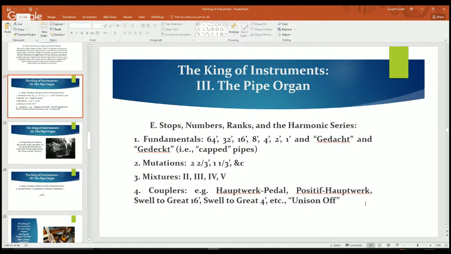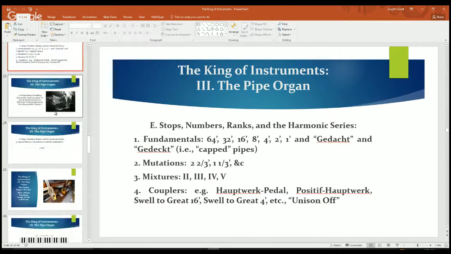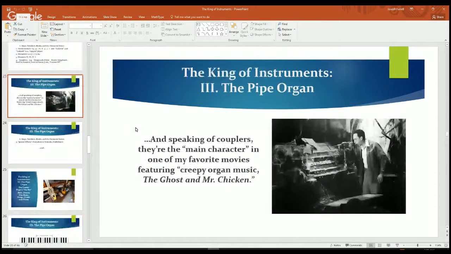Now, we're going to get to keyboards in a moment, because all of this may be sounding just a little too complicated, but I assure you it's really very, very simple once you see what's going on. But while we're talking about couplers, let's talk about one of my favorite movies of all time featuring creepy organ music, and that's The Ghost and Mr. Chicken. And you see a scene, one of the famous scenes from that movie. There's Don Knotts staring in disbelief at the organ in the Simmons mansion as the organ supposedly is playing by itself, being played by the ghost that murdered his wife.